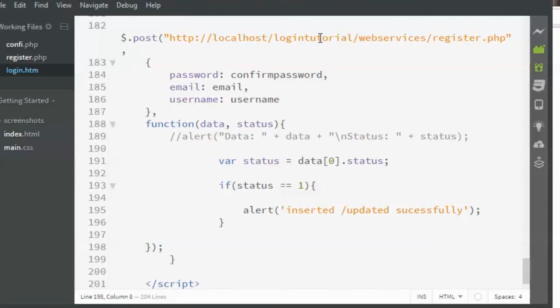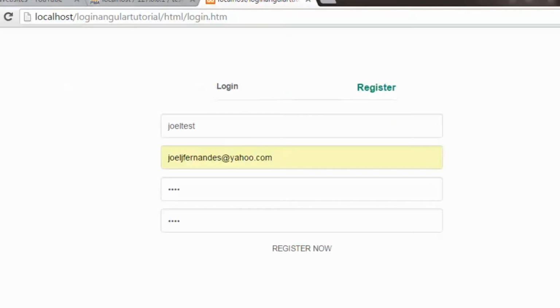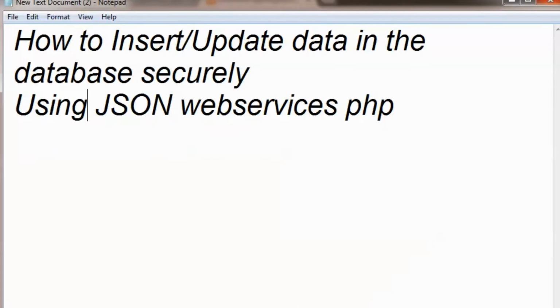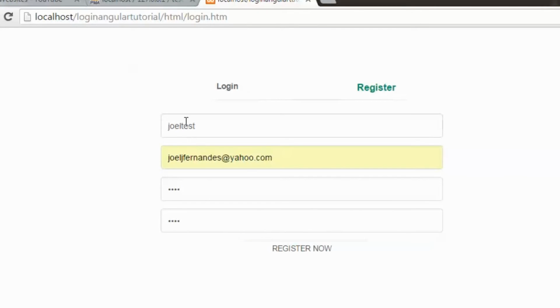Okay, it seems that this URL was wrong. It is from the previous tutorial. So let us change the URL. Make sure that the URLs are right to ensure that it works properly. So now let us refresh the page.